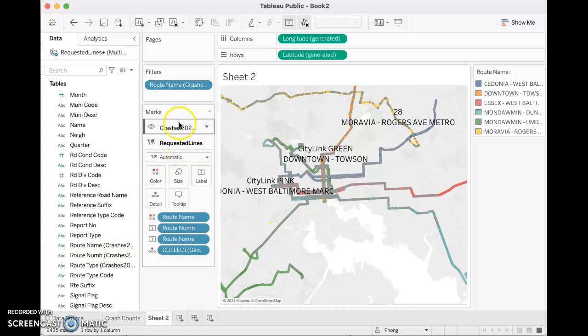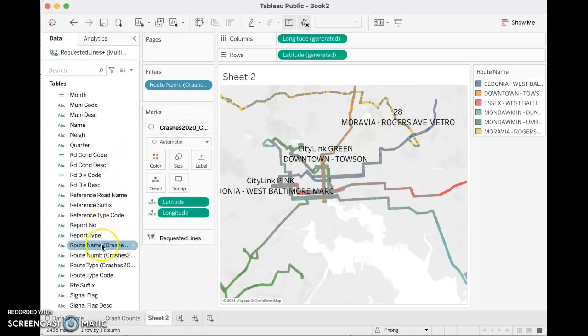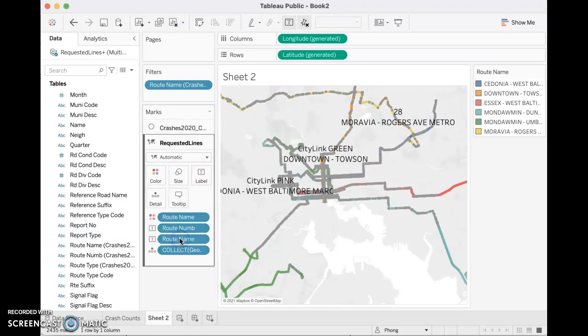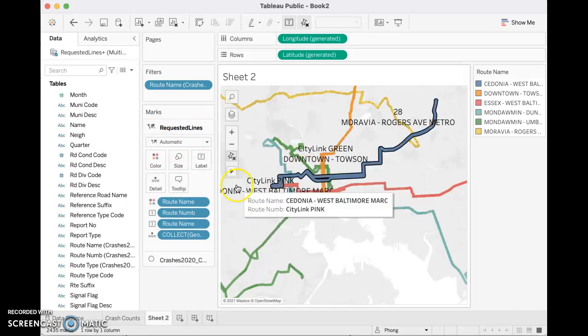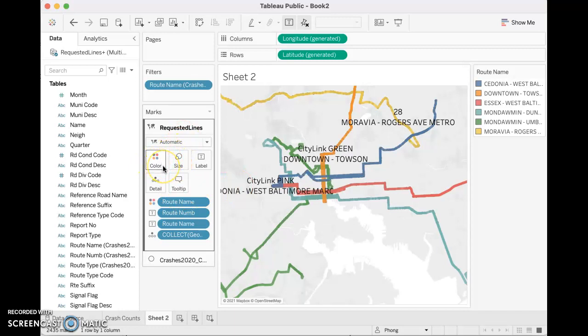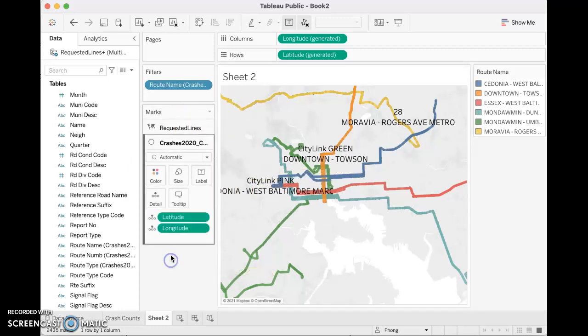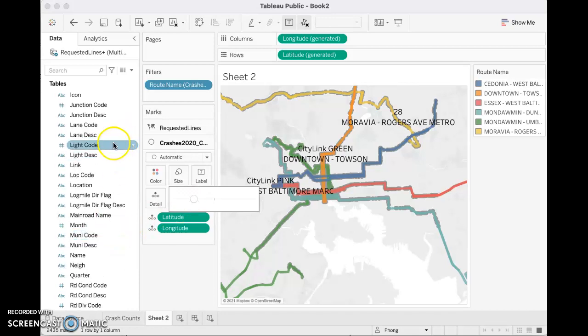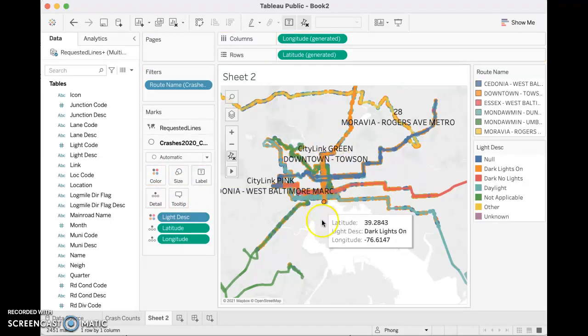I'm going to take the route, go into crashes here and take the route name, and I'm going to make these a little bigger actually so you can see them. We can adjust things a little bit. I'm going to change the order so the lines are above. You can do a lot of things to make it a little bit more visible, including change the color if we wanted to. Why don't we change it to, say, light description for color, make it a little more colorful. We can see the crashes along there and all that.